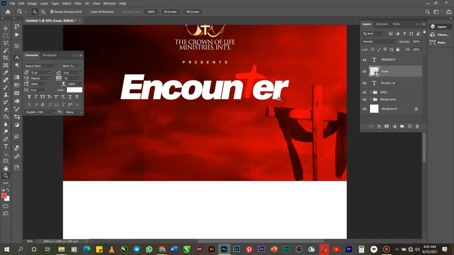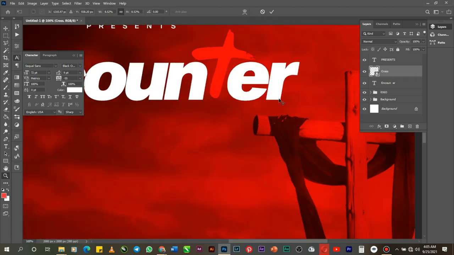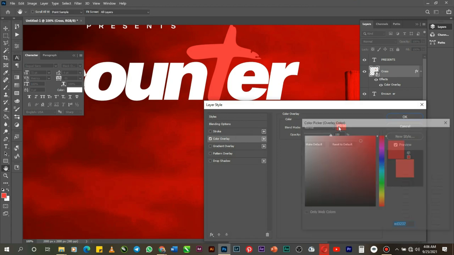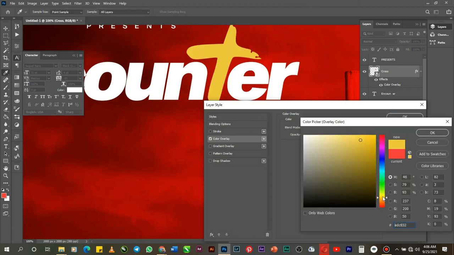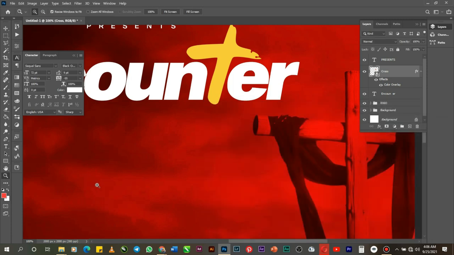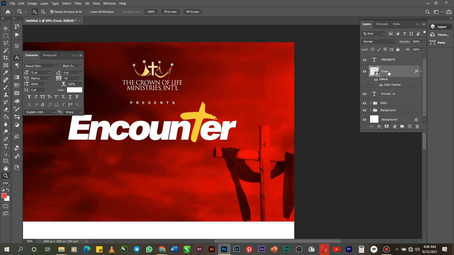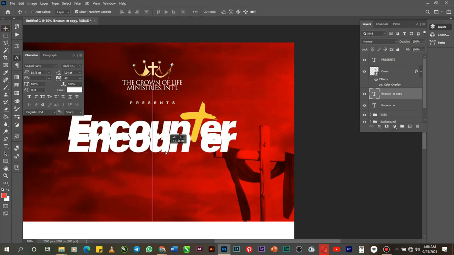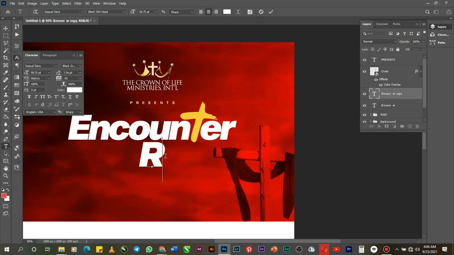So let me zoom in to get a better view of what I'm doing. Okay, Control T. Expand this a little bit. Then I'll use my color overlay and change the color to yellow. Okay. So I'm going to duplicate this and then I'll just write retreat.